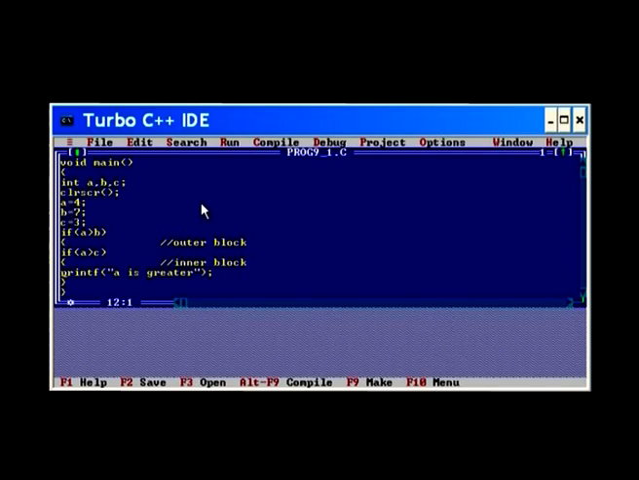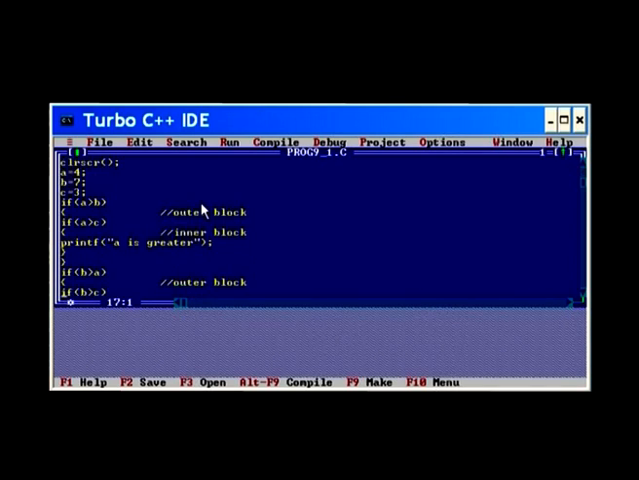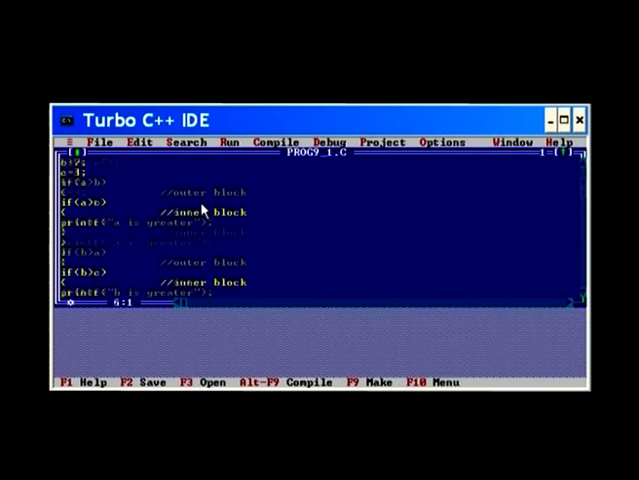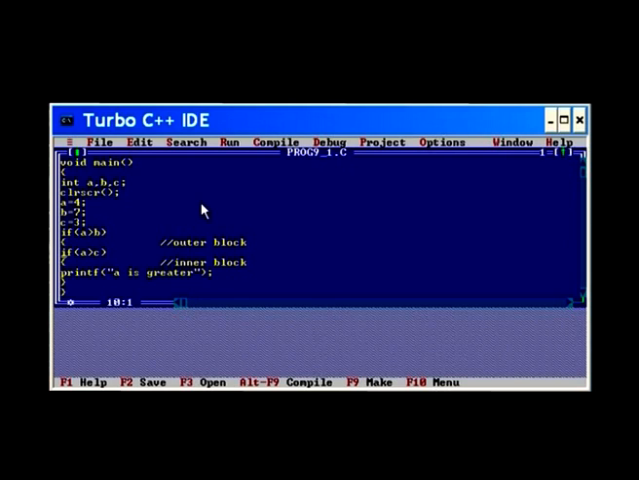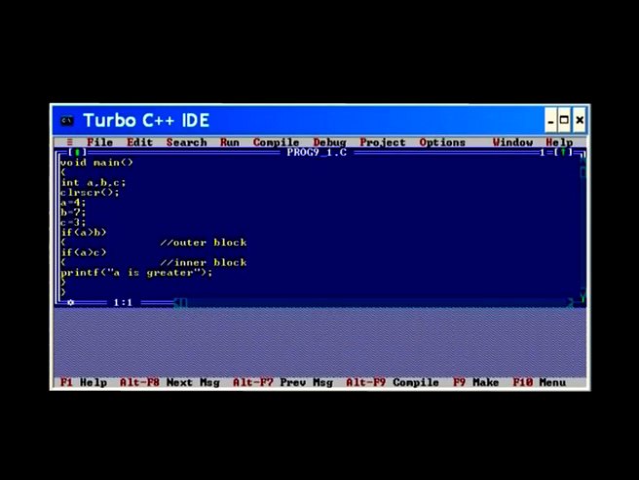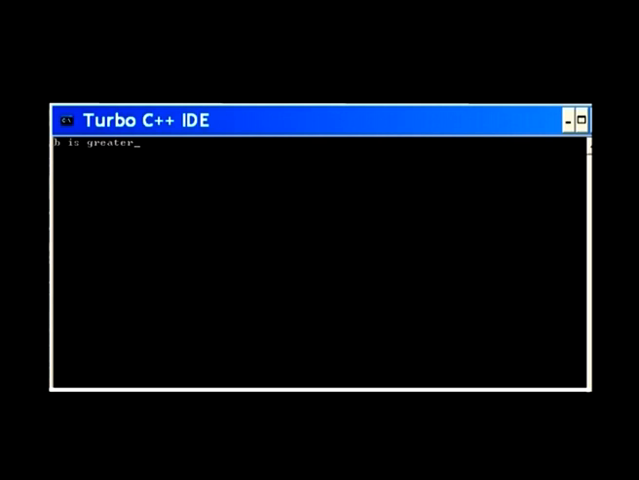Now there are simple if blocks nested. There is no else block defined over here. Now let's see how this program is executed. Compilation report says there is no error. Execute the program. It shows B is greater because the value of B is greater among all the three variables.